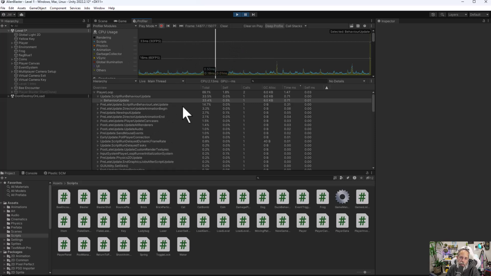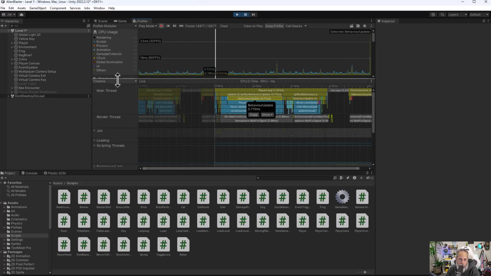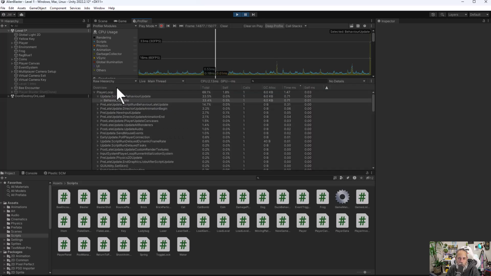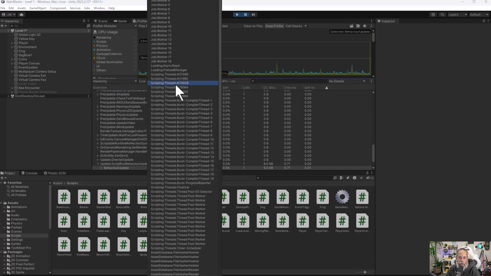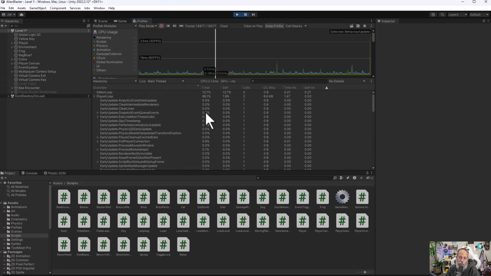Down in the hierarchy, if you don't see the hierarchy and you see it as a timeline or maybe as a raw hierarchy, just make sure that you select hierarchy. And if you don't see the thread correctly, it should be on main thread unless you selected something else. Then scroll up to the top and we're going to sort by time. Just click time ms right here so that the arrow is pointing down and the thing with the highest time is at the top.